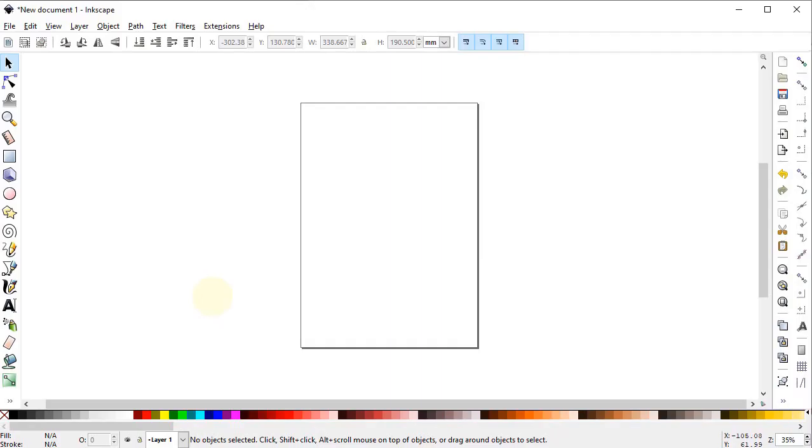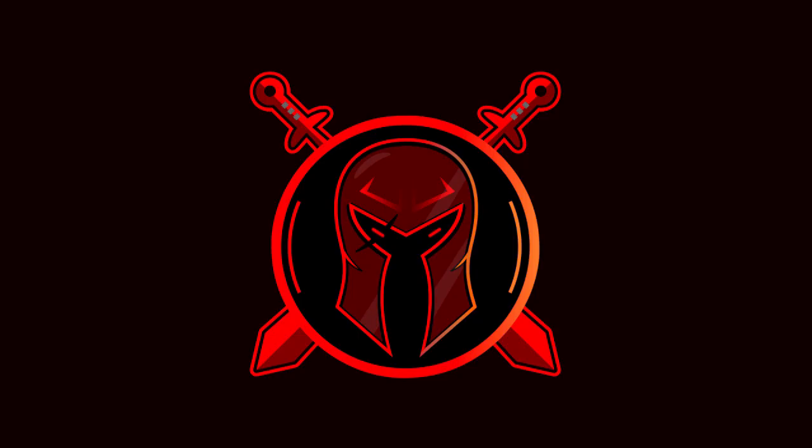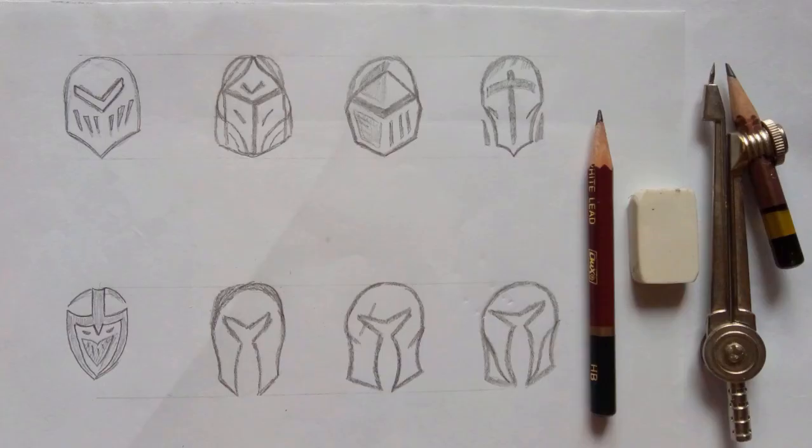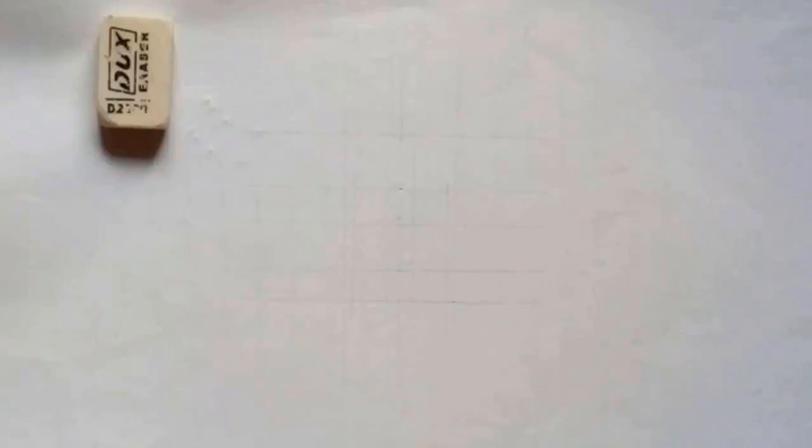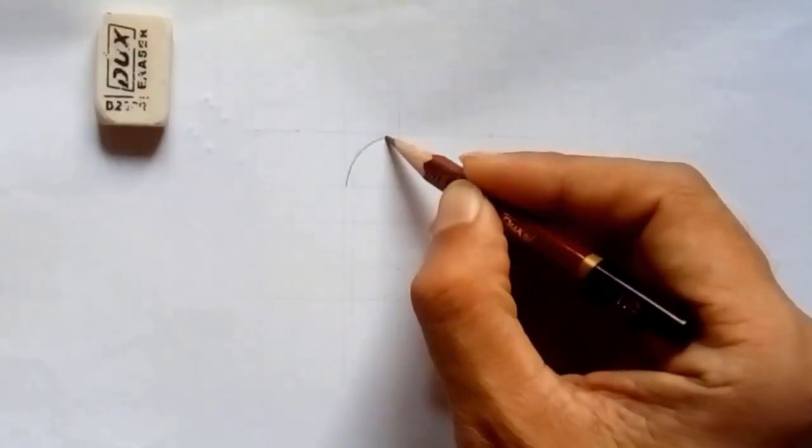In today's tutorial, we will draw an esports mascot logo design from a sketch. Now these are the few rough sketches that I have drawn. I like this sketch from the following, and now I will draw a clean copy of this. I have already drawn a few reference lines for the purpose of symmetry. Now let's start the sketching process.